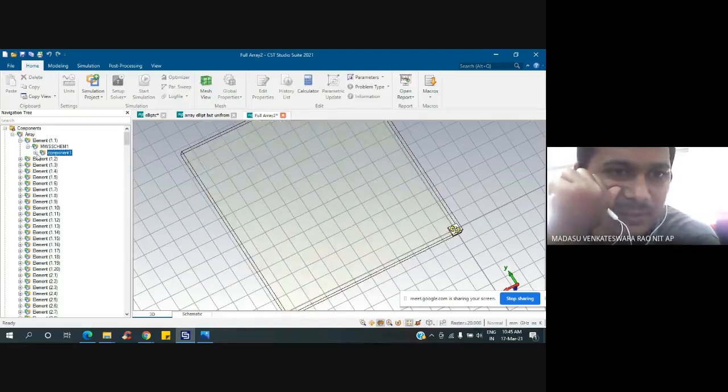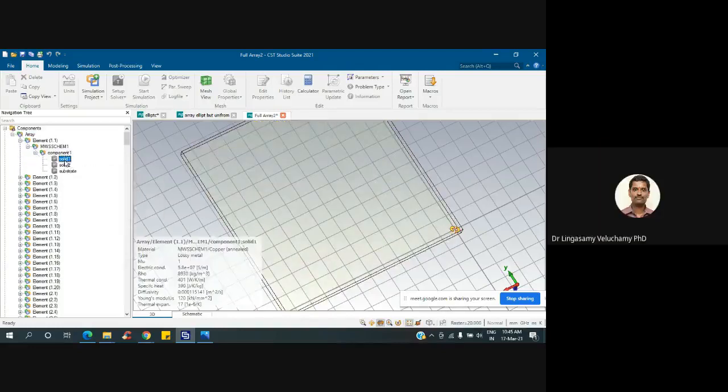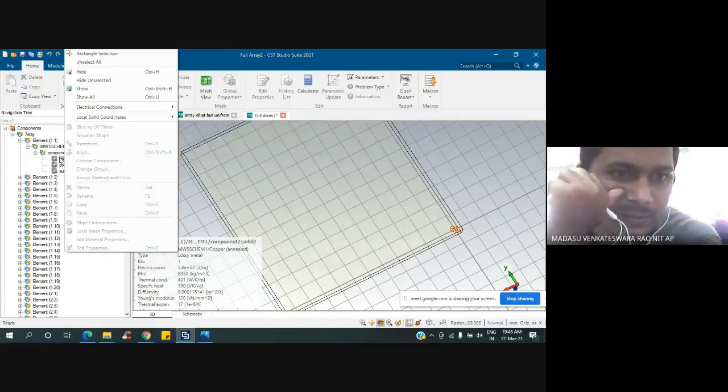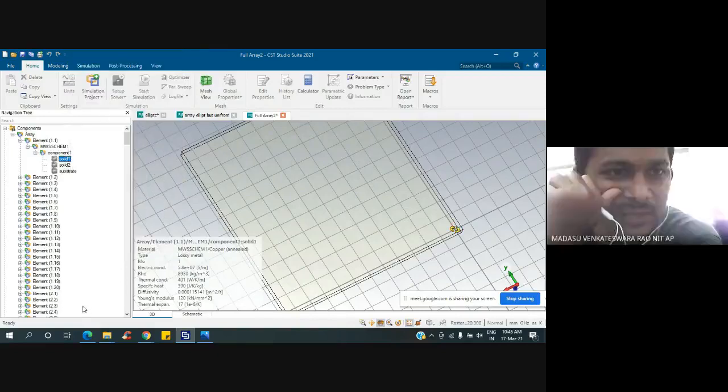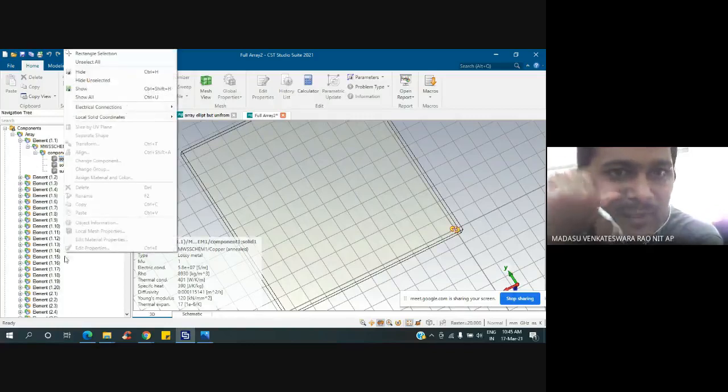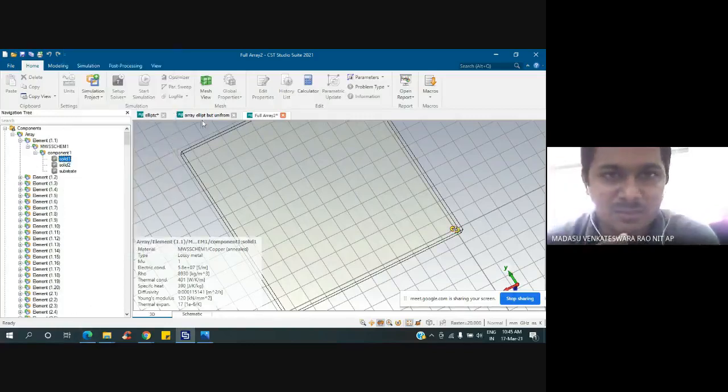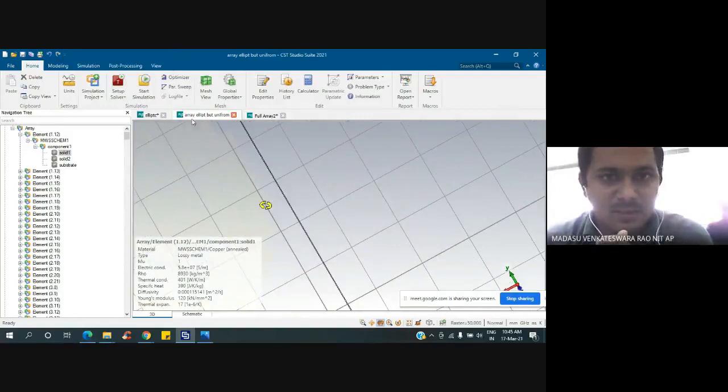Solid one. Can you click on solid one? Yes, sir, I double click. It is hidden. No, sir. That's why I'm telling. Actually, it's coming, but I don't know why here it is not coming. Maybe in element selection, I will be changed. So here there will be the same, sir.